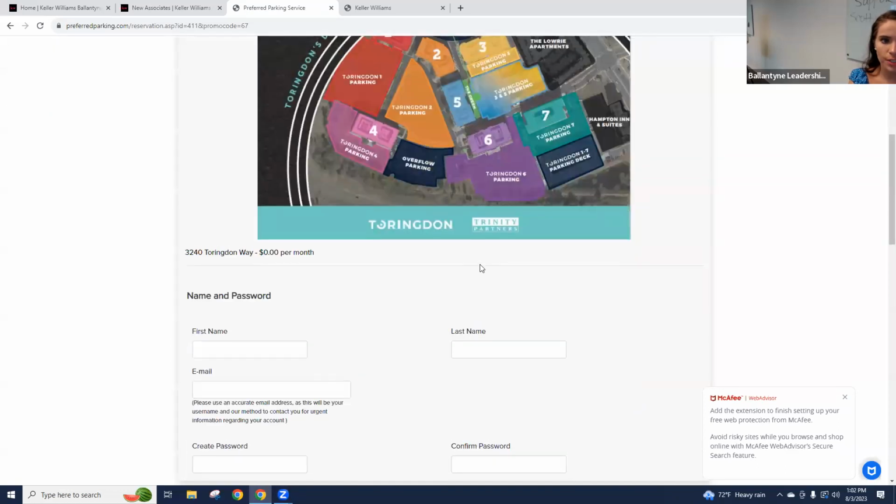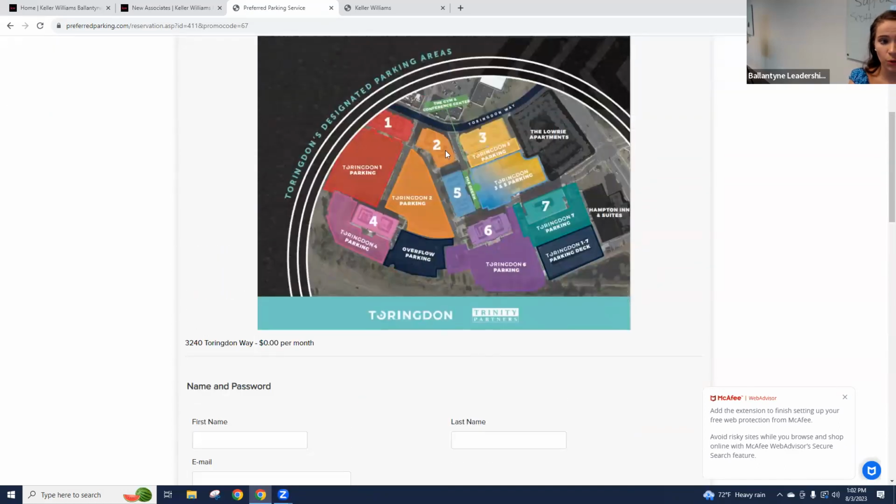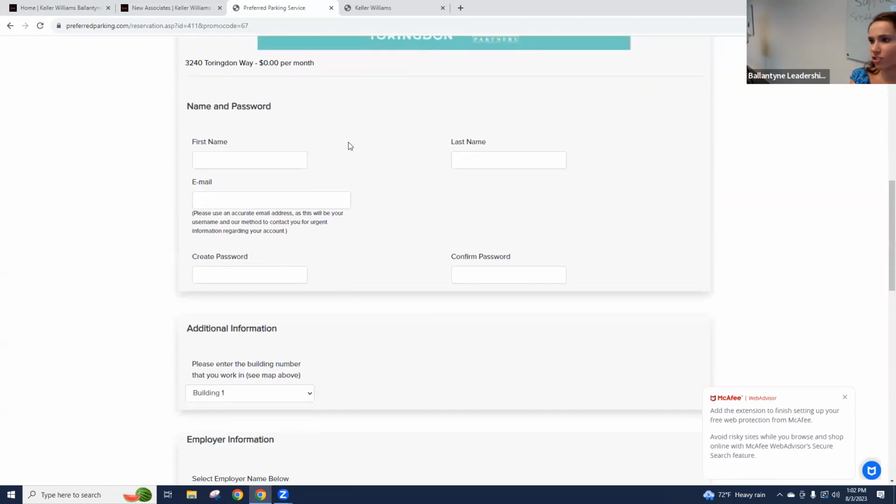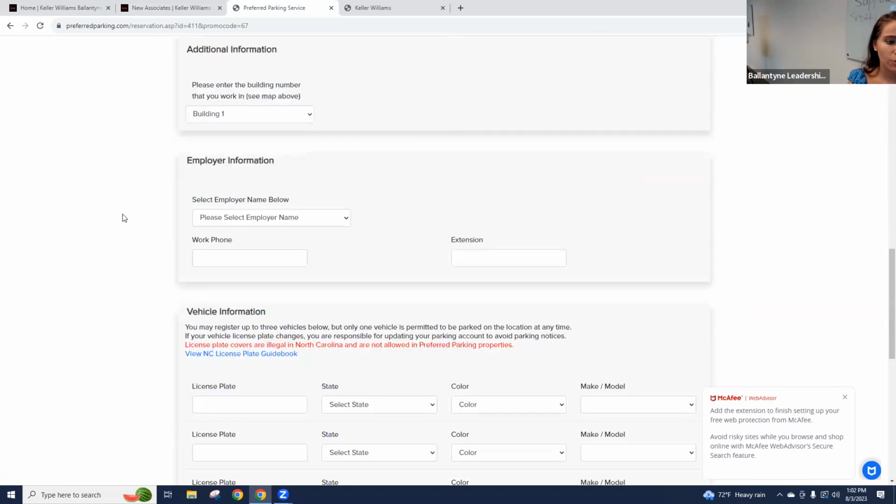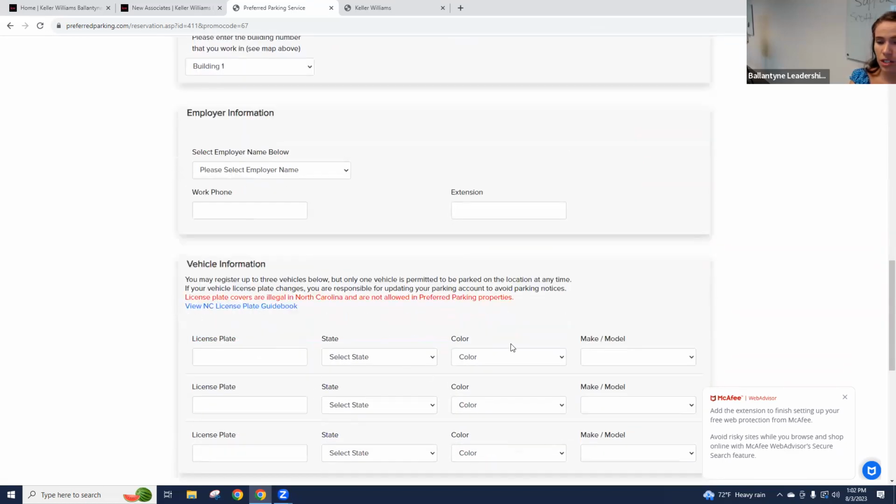All you're going to do is you'll be able to see on this map here, we are Torrington 2. Once you go through, it will ask you to create a quick login. You can use your KW email. You can use a Gmail account as well if you prefer that. But just create a quick login. It will allow you to register up to 3 vehicles under the same tag. So that's an easy way for you guys to register spouse vehicles, anything like that, just in case you ever are driving something other than your daily car.